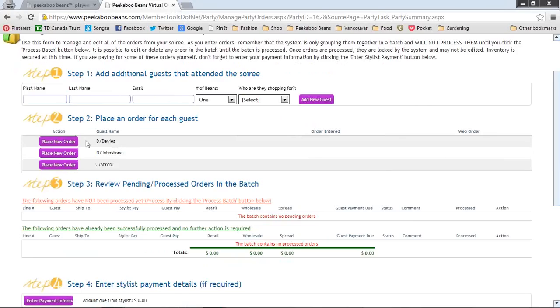So under step 2, you can place a new order for any of your invited guests. So I'm just going to go through and place some orders so that we can make this into a qualifying soiree.